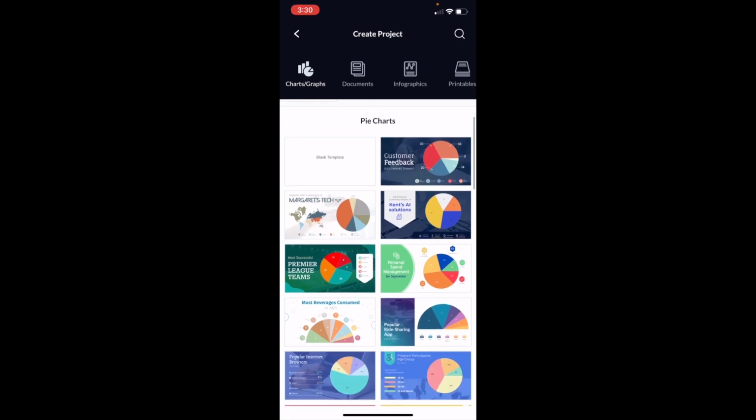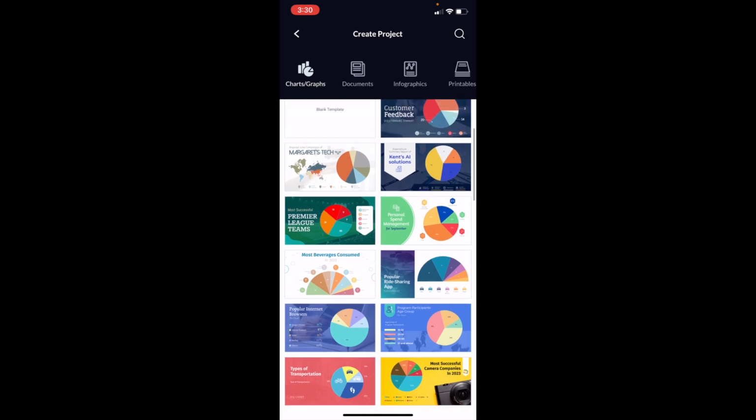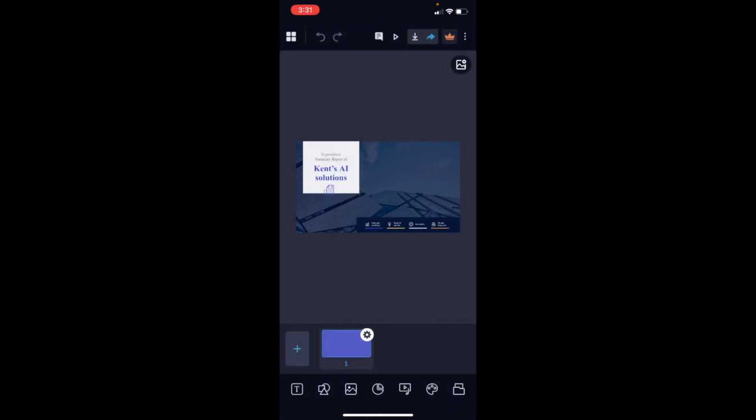what you can do is just go down and view a whole bunch of different pie chart templates that they have. So if you wanted to do this one right here of maybe Kent's AI solutions, go ahead and press on this right here. It's now going to take a couple of seconds to create this template and to create the pie chart. Once that is done, there you go.